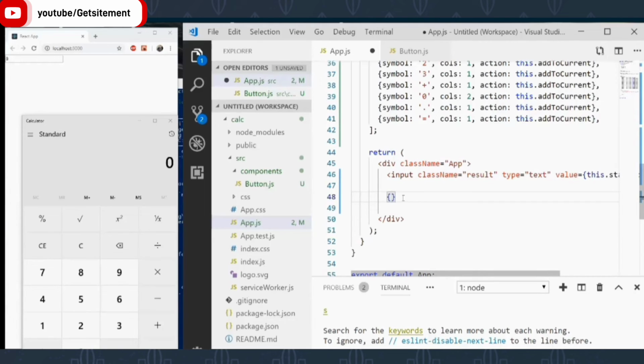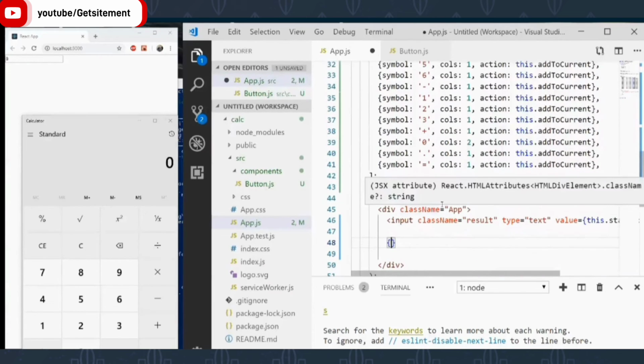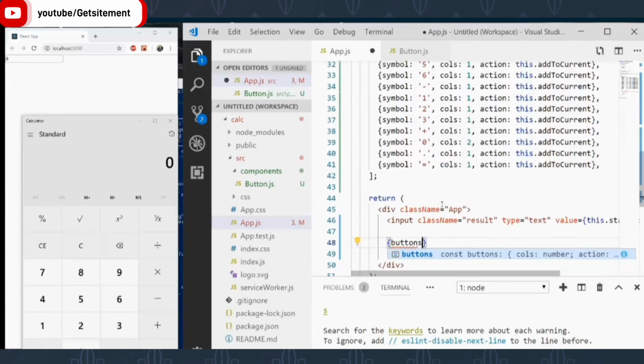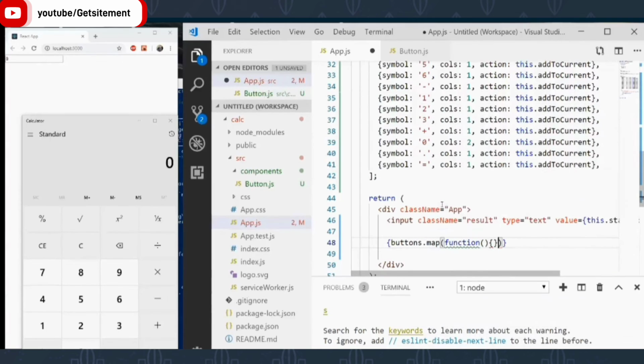I'm going to show how to map a component. So this is the arrow function, where we are going to use JavaScript code within HTML. We need to open the curly braces and use the variable we have just defined for the buttons. So we are going to map through that. How do you map through an array? You type the array name dot map.